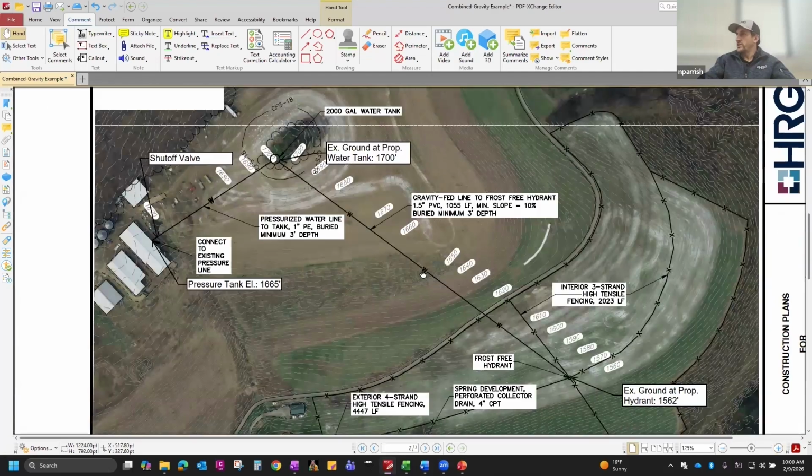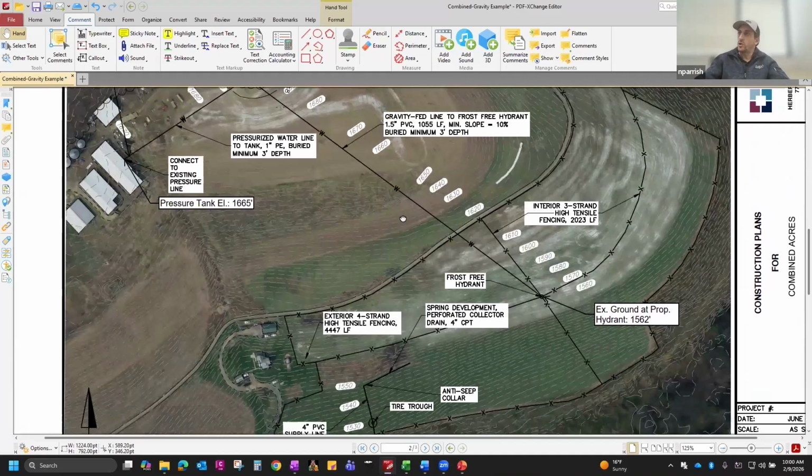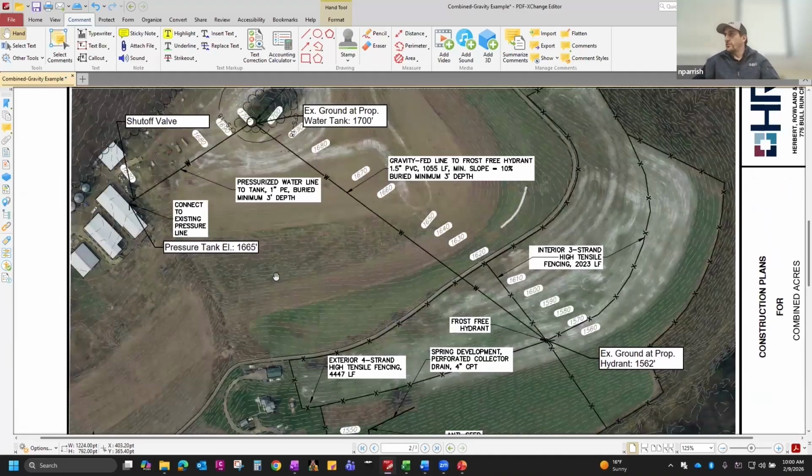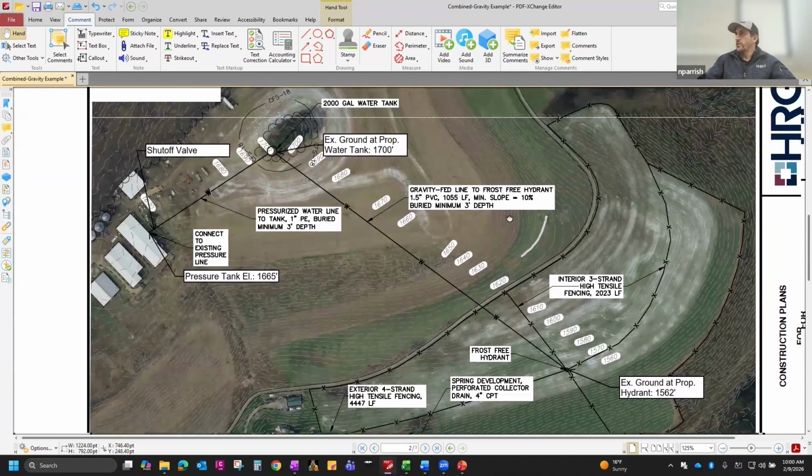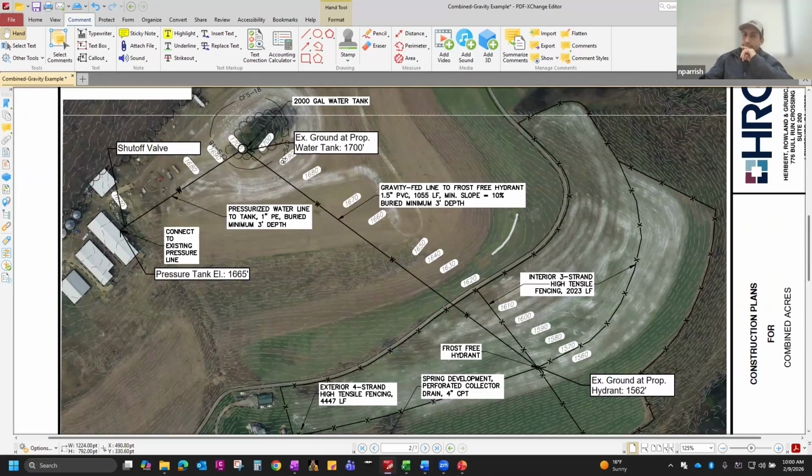You probably remember this from either the watering systems training or another video. I'm using this example because we are gravity feeding water in this example from the water tank down to a frost-free hydrant. And then over here we have a spring development scenario where we're collecting water from the spring and then bringing it down to a tire trough. However, we will start with this here.